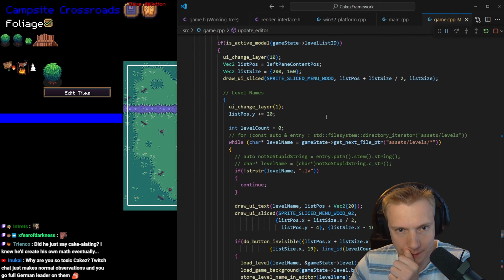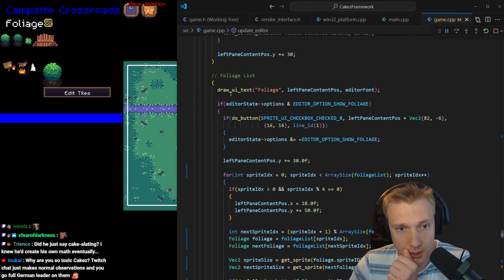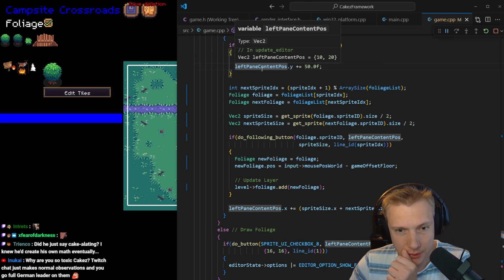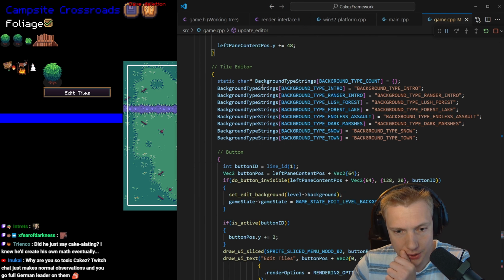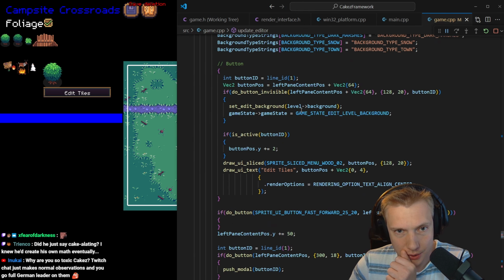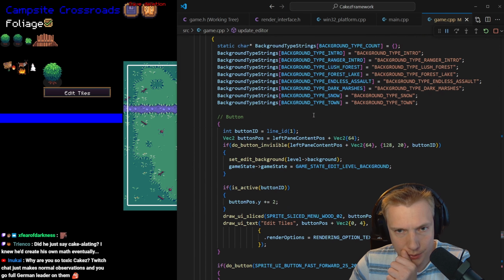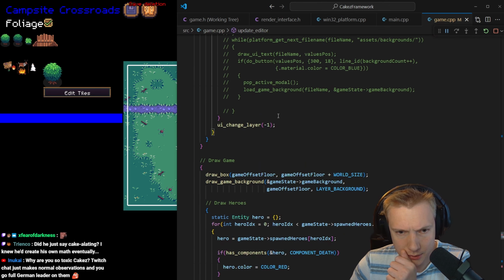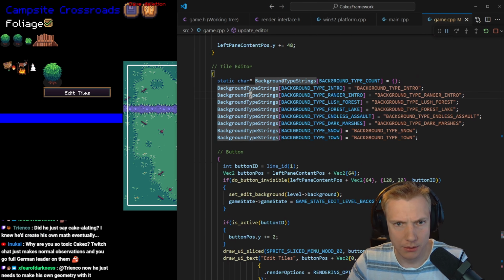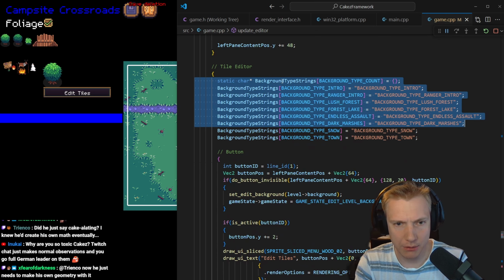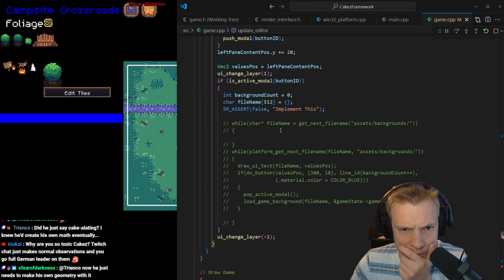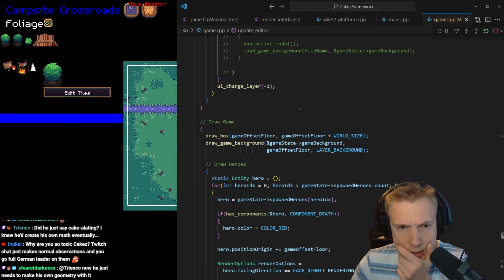God, how do I do this again? Level names, foliage list, do following button, draw foliage. Wait, yeah, draw foliage. Background strings. We don't need those anymore, I think. Yeah, these are gone. These background types no longer exist. Let's get rid of this. Implement this, yeah, we need to implement that still.